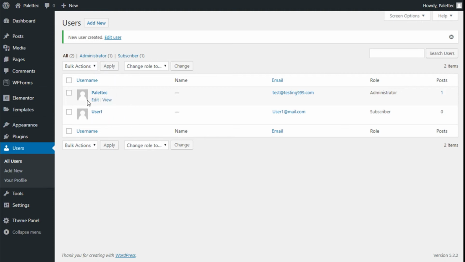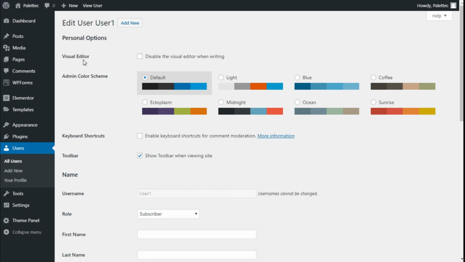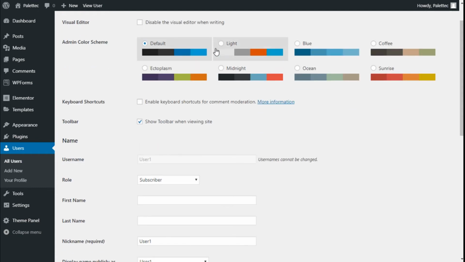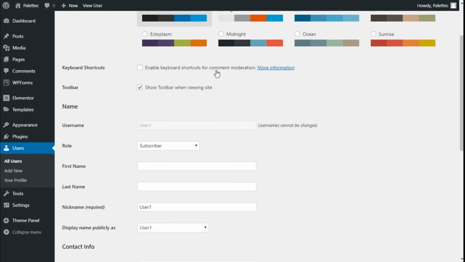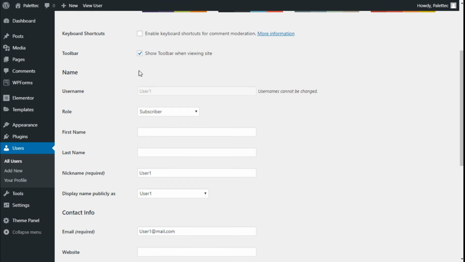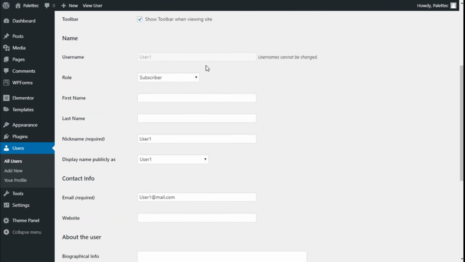And we have the list of users. We have ourselves and user number 1. We're going to edit it, and as you can see we have the possibility to disable the visual editor when writing. We can choose the color scheme of the admin. There are the colors of the theme by default. We can enable a shortcut for comment moderation. We can show the toolbar when visiting the site.